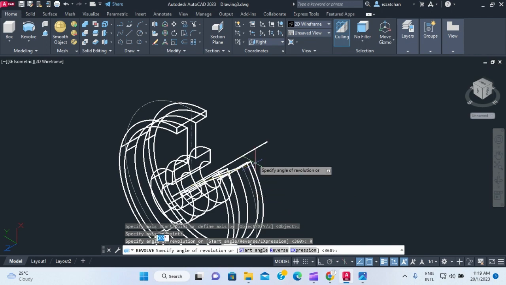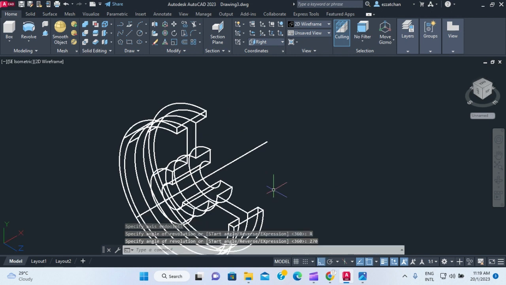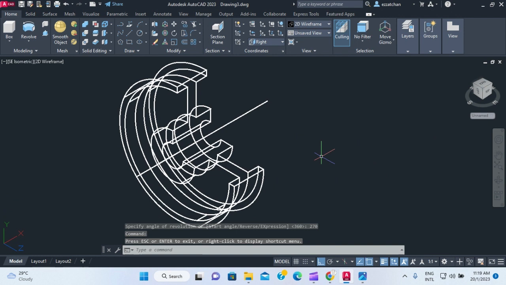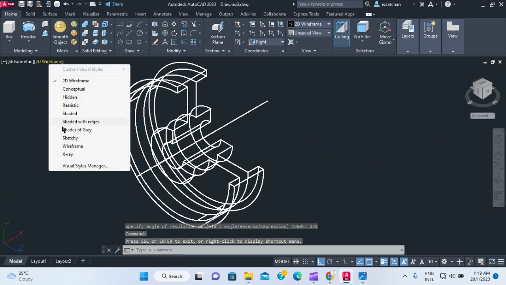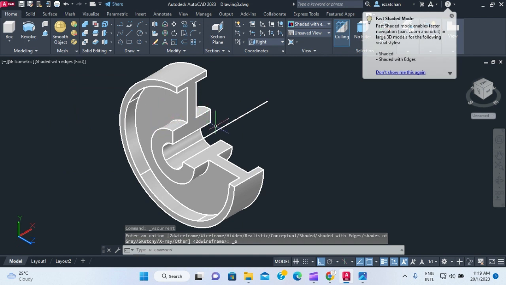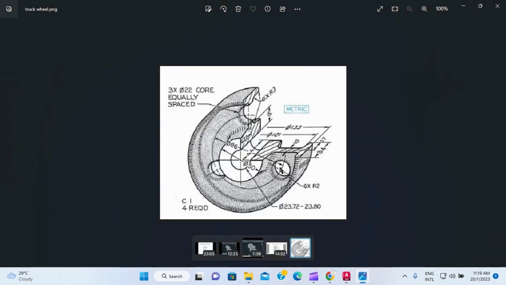So if you want it to close all the way up to the top, we should choose 360, but now we are doing 270, yeah, as is shown in the diagram. So I'm going to choose 270, and this is what we have in that drawing. Yeah? So if you can't see it, you can just turn it to solid structure with edges, so you will see it is such. Yeah. So now we need to draw the 3 holes inside.